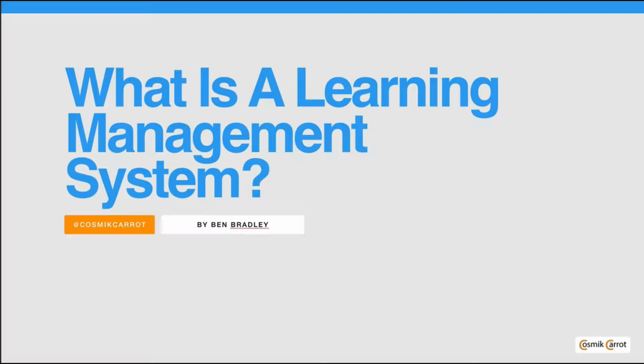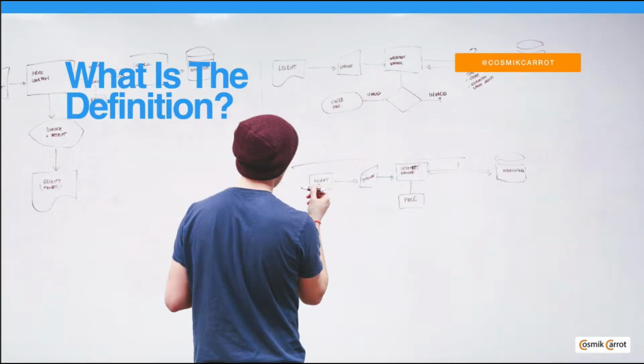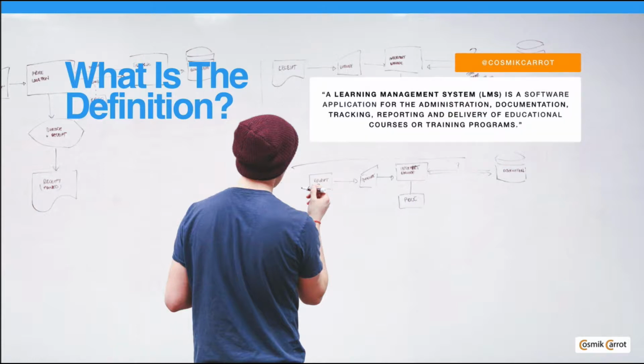And today we will be looking at what is a learning management system. So first of all, let's have a look at actually what is the definition of a learning management system. Well, the definition is a learning management system is a software application for the administration, documentation, tracking, reporting and delivery of educational courses or training programs.